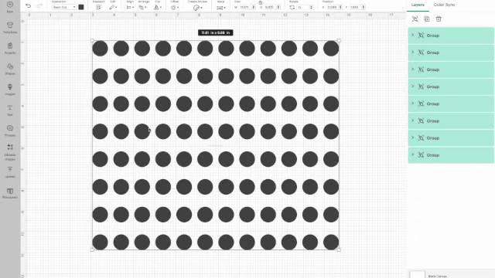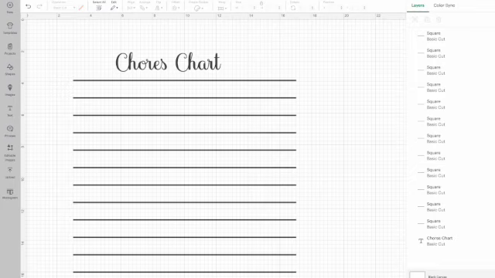You can play around with it depending on what your project needs. You can make it bigger or smaller, etc. And then don't forget to attach. And then if you wanted to make a chore chart, it's exactly the same. So instead of the dots, you've just got lines. So you make your multiples of them, and then you align them to the left and align them so they've got a nice even space together.